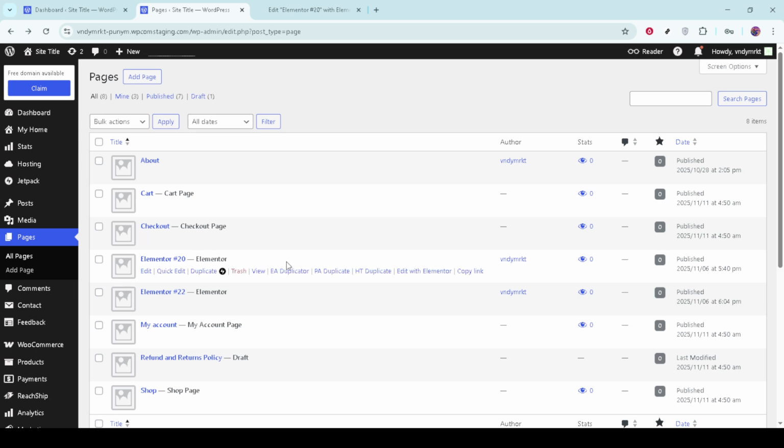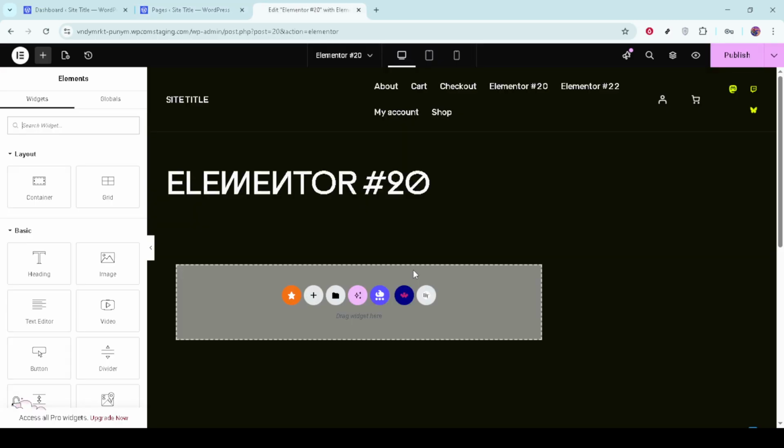Find the page where you want to add the slider and click on Edit with Elementor. This will open the page in the Elementor editor where we can make all the adjustments and additions we need.